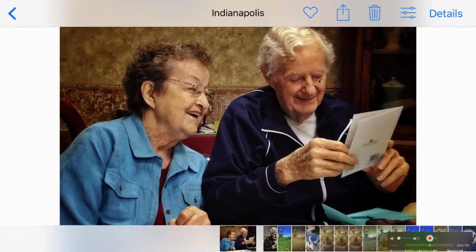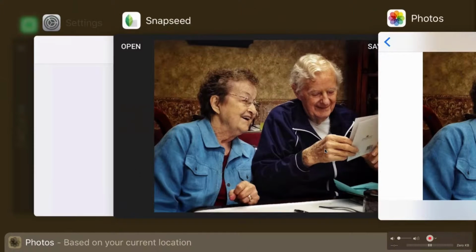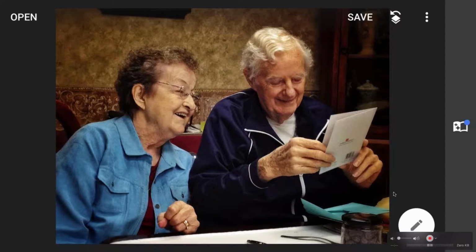So now here we are. We are in Snapseed, and again, the first thing I do with any image is go around the perimeter of it and say, okay, what do I need to fix? Well, there's a lot to fix in this image.